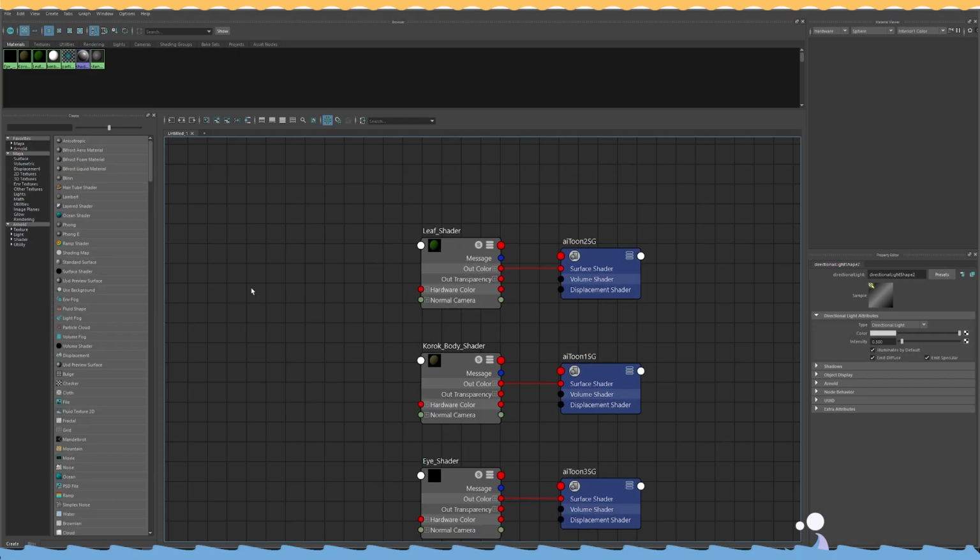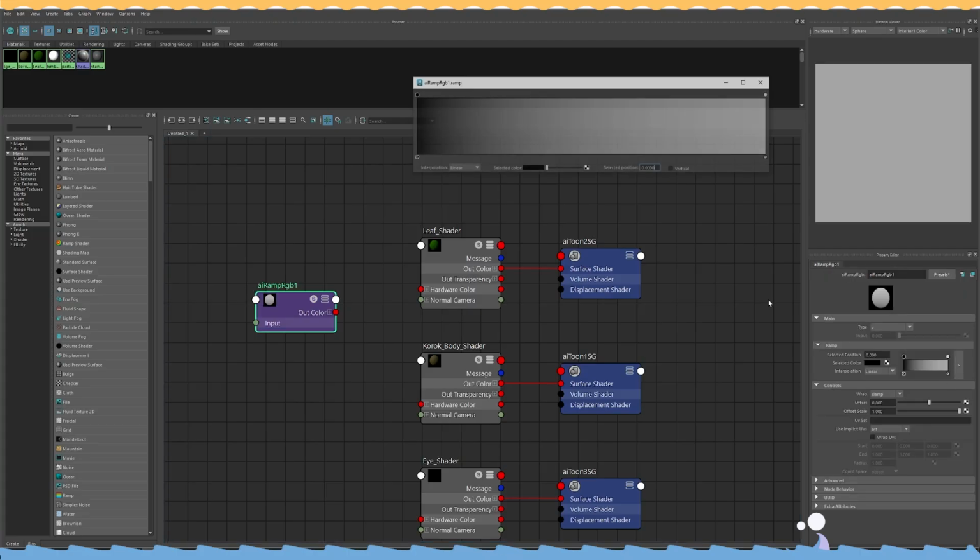If we come back to here and we type in AI ramp and we change it to AI ramp RGB. If you're not familiar with a ramp, it's kind of just like a gradient, right? That you can adjust, you can add extra points to it, and so on. And the reason why this is going to be handy will be apparent in a second.